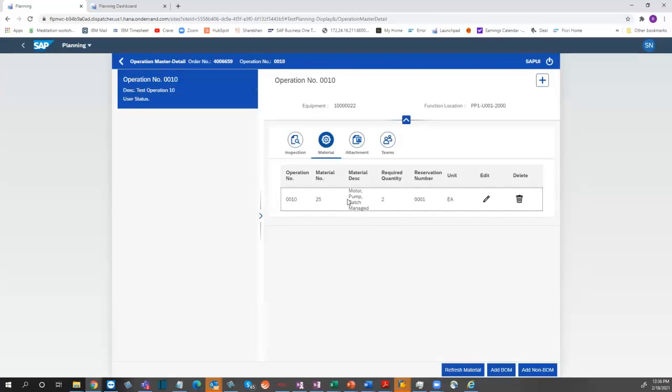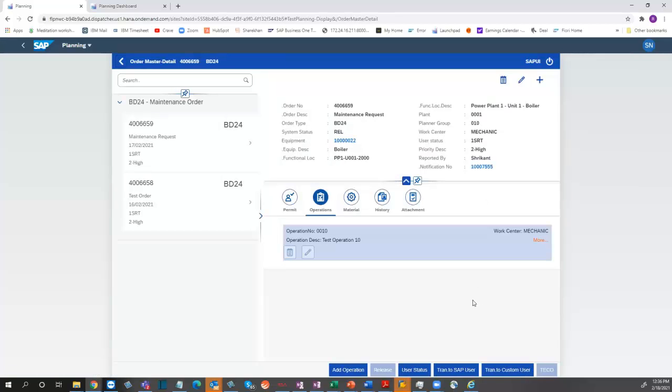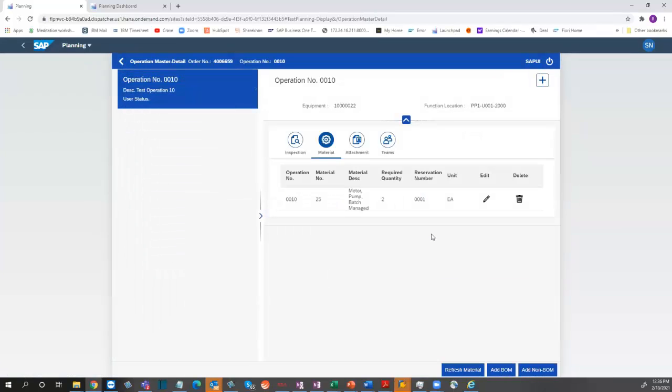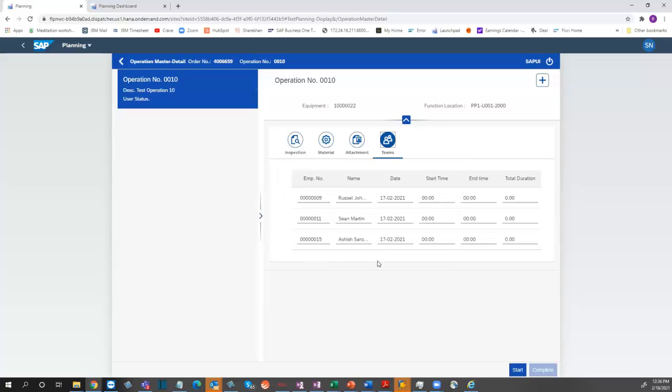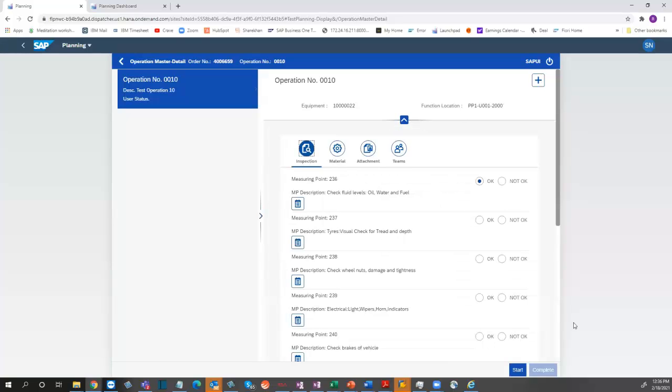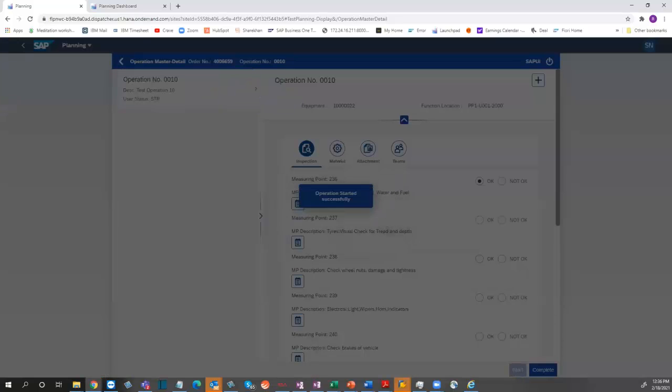And I can, so once I add, of course, it's basically issuing the materials against that order, against that operation. Then we have the attachment. This is the one I added. And finally, it also tells me who are the people who are working on this, which will capture the start and end time based upon, because I did the start, and it will give me at the time of completion. So you see here, I'm starting this order, right?